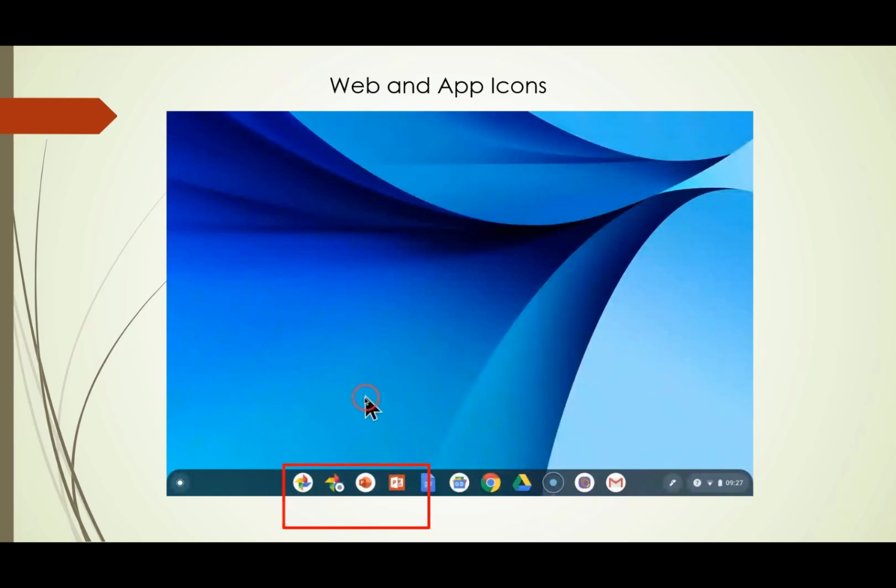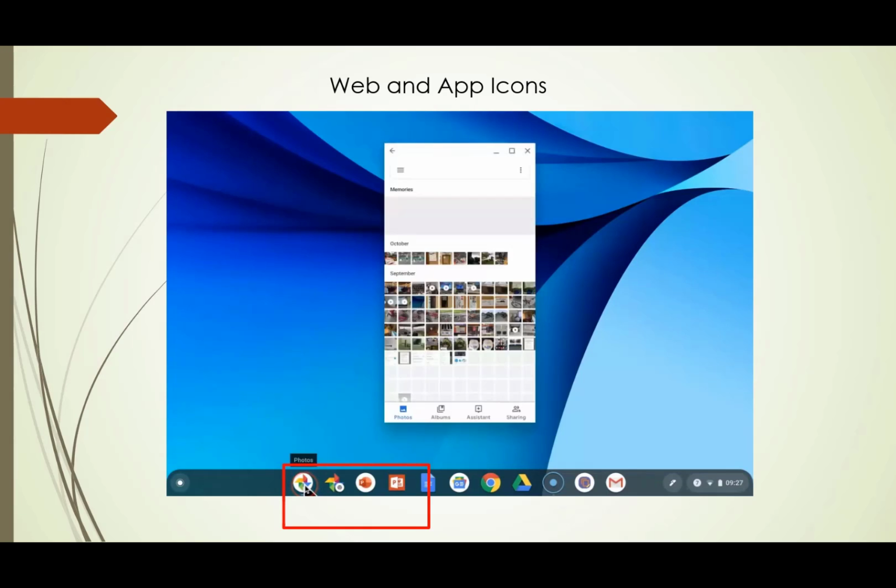You'll see the Google Photos is a white circle with the Google Photos icon in it, and then you'll see the PowerPoint with a white circle around it. What is the difference? The ones with the white circle are the apps.